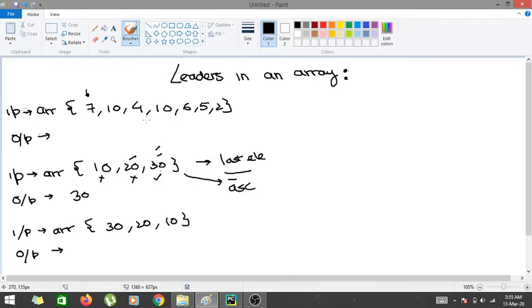For 10 I would be going through the same thing, and as you can see, 10 is equal to 10. You must also remember, a value is only a leader when it is greater than all of its elements present on the right, not even equal to. So this will not be a leader, this will not be a leader, 4 would obviously not be a leader.